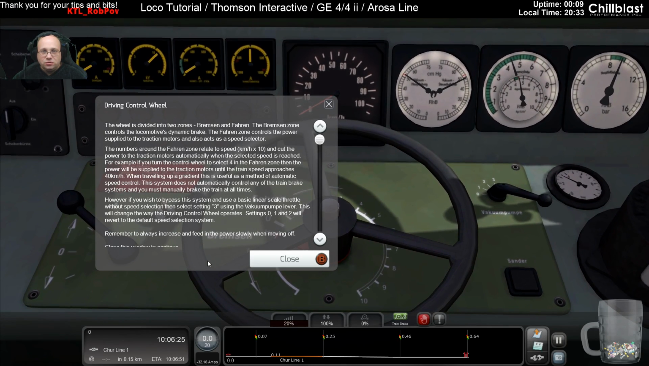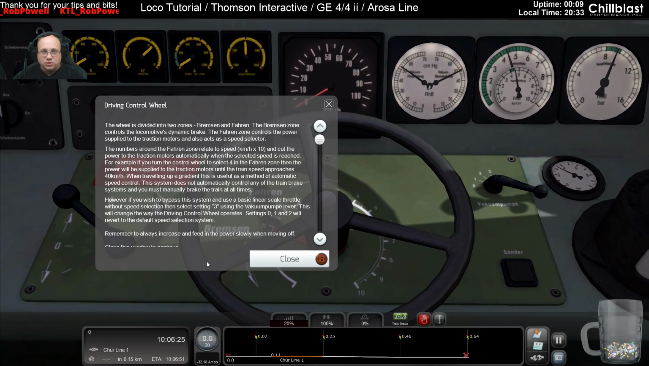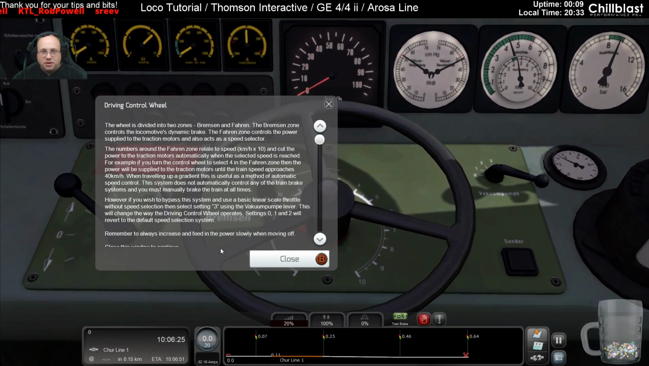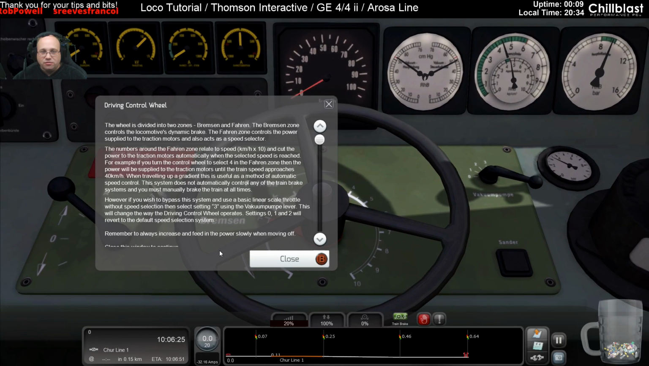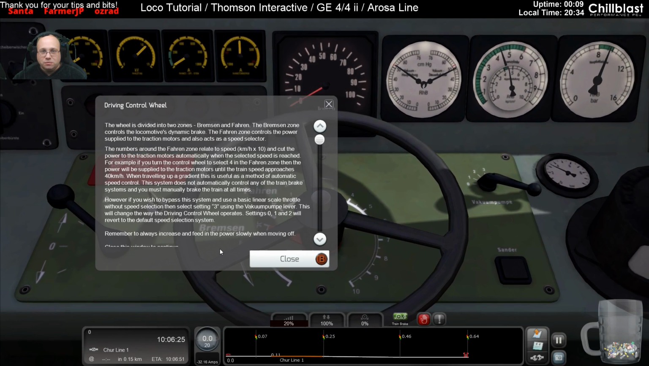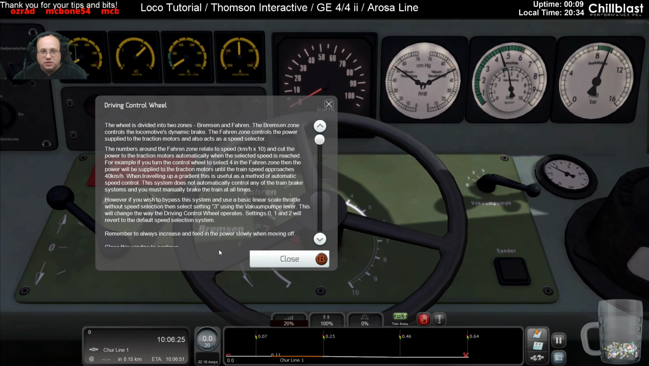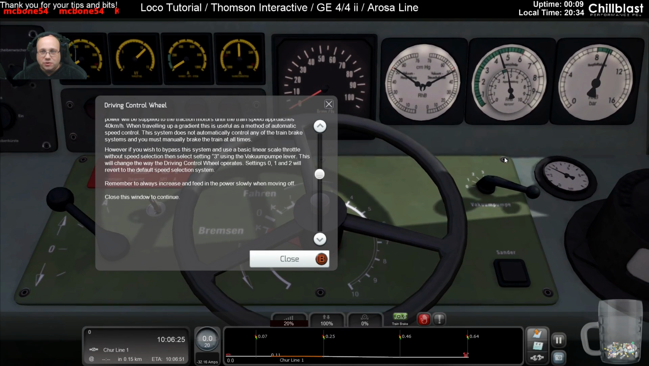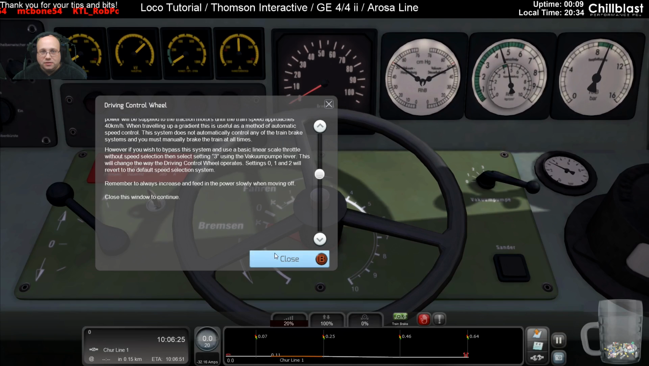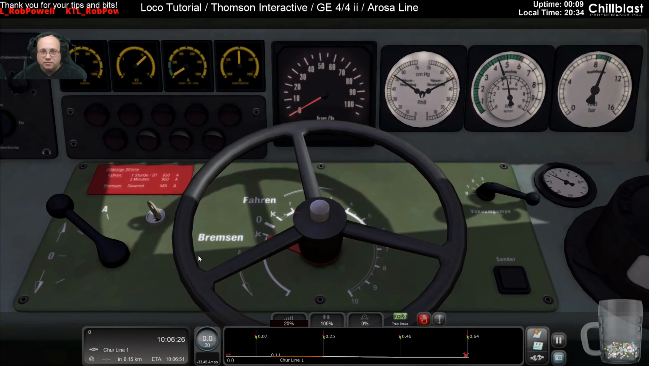This system does not automatically control any of the train brake systems, and you must manually brake the train at all times. However, if you wish to bypass this system and use a basic linear scale throttle without speed selection, then select 3 on the Vankumpump lever, and this will change the way the driving control wheel operates. Settings 0, 1 and 2 will revert to the default speed selection system. Oh, I see, that's this thing. Remember to always increase and feed in power slowly when moving off.